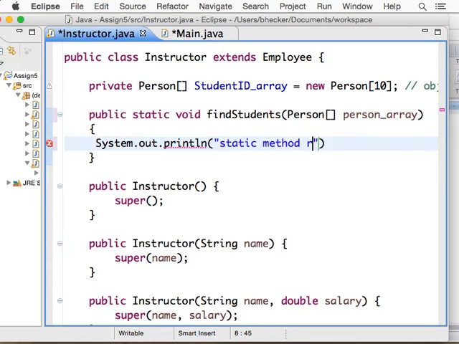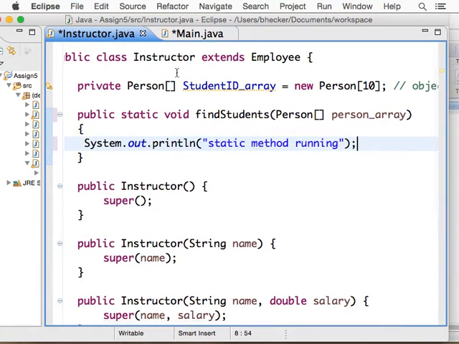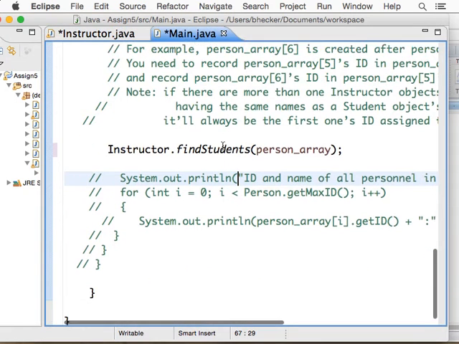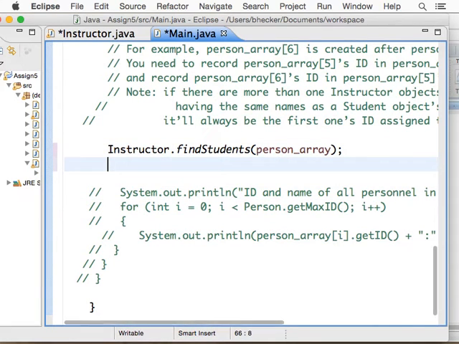Static method running. So when I call the static method here, it's going to print out static method running, or static method ran, past tense. So in main, I'm running the method by using the Instructor class, and I'm using a dot find students and passing it a person array.